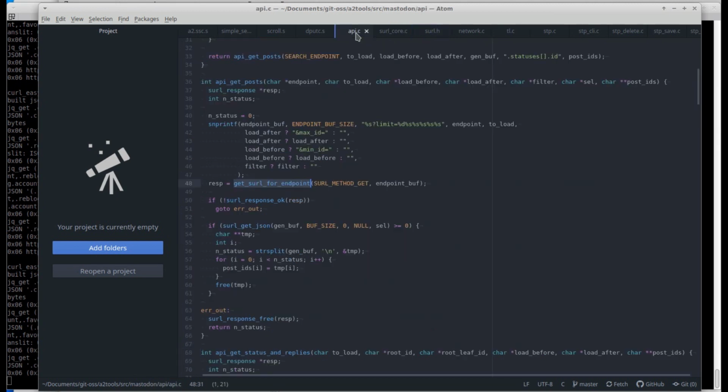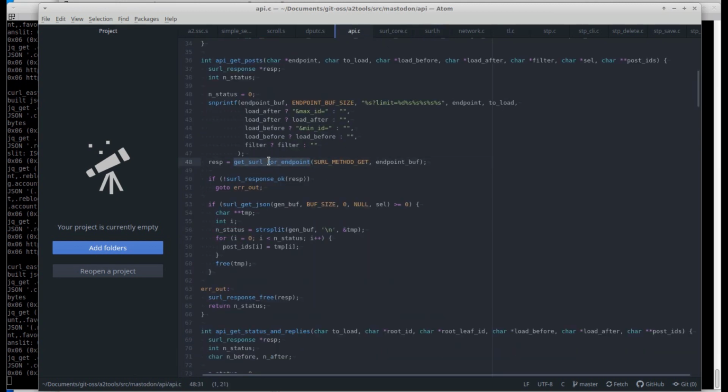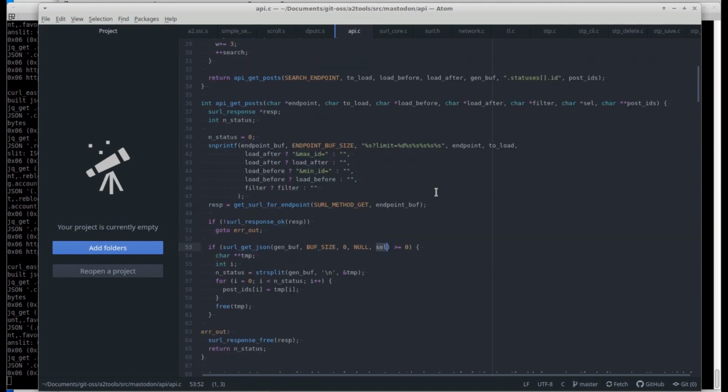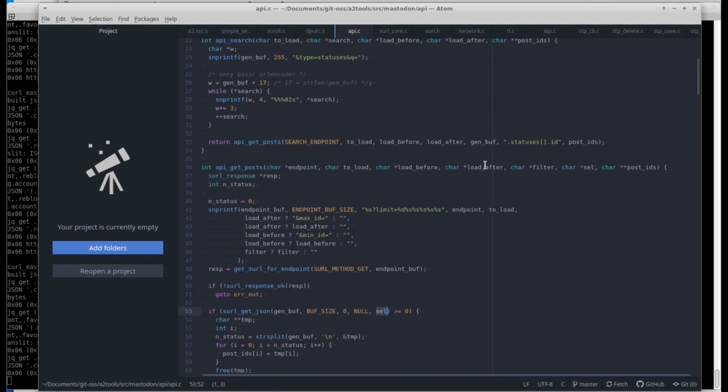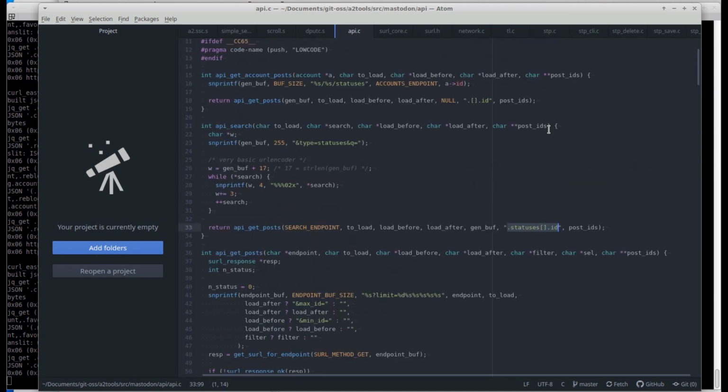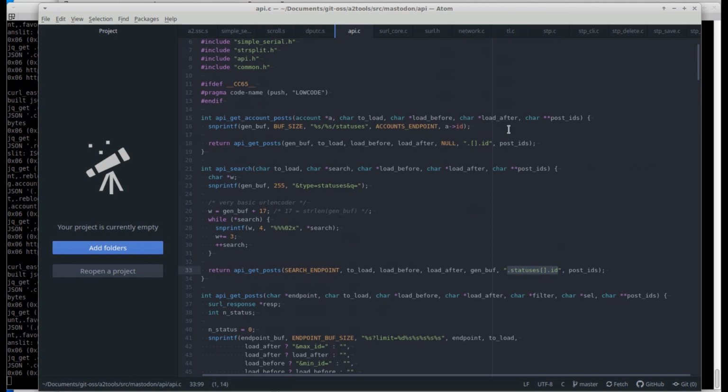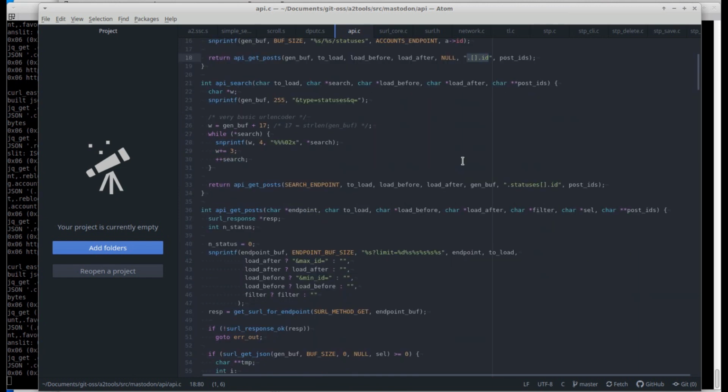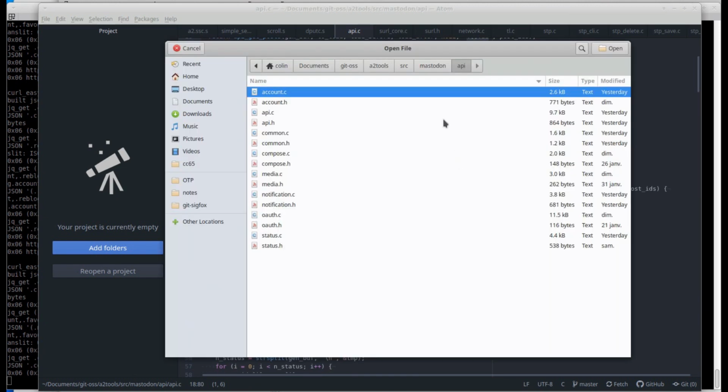For example, here we open a request to the timeline endpoint, we check that the response is okay, and we get the JSON that we want using a selector. So the selector depends on whether we are on a search, in which case we want the IDs in the statuses array. If we are in an account, we want just the IDs in the root array and everything like that.